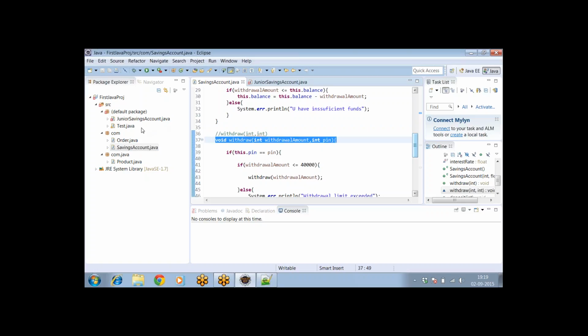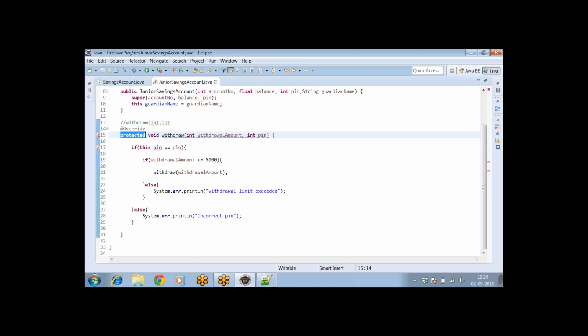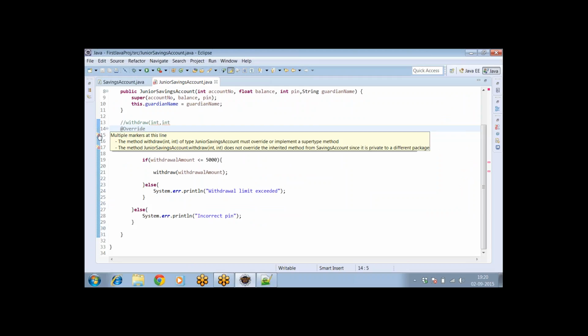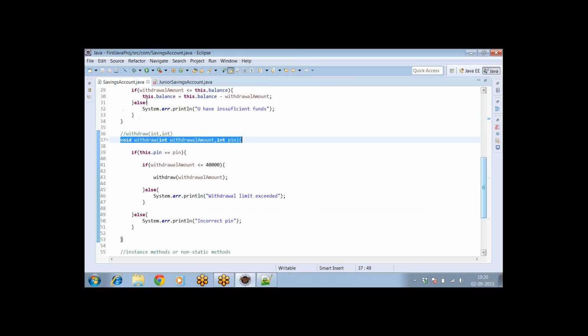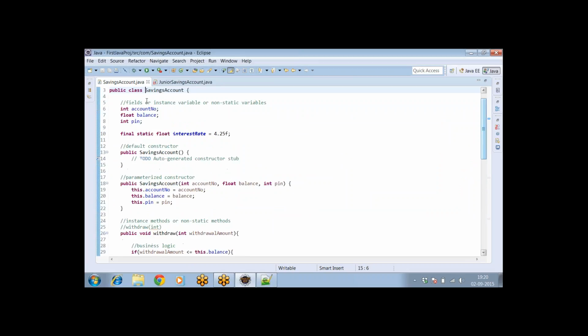If the subclass is not inheriting that superclass method, will it be able to override the superclass method? No, it cannot. That is what the error is here. Though I'm using protected, which is less restricted than default, I can't override this method now. So you will get this error: the method withdraw in junior savings account must override or implement superclass method. Hope you people got it.